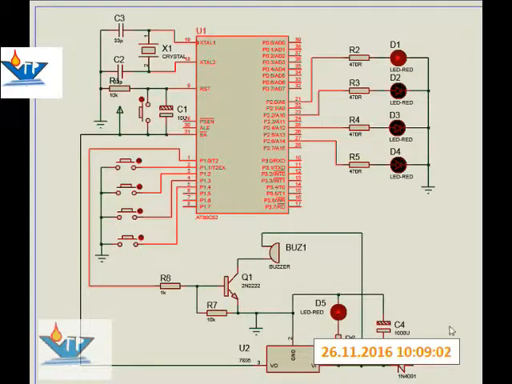Hello friends, we have an LED and switch interface project with the 8051 microcontroller. This is the 8051. Some important components for this are a crystal oscillator and resonant capacitors of 33 picofarad. This crystal can be used from 4 MHz to 12 MHz as per requirement.